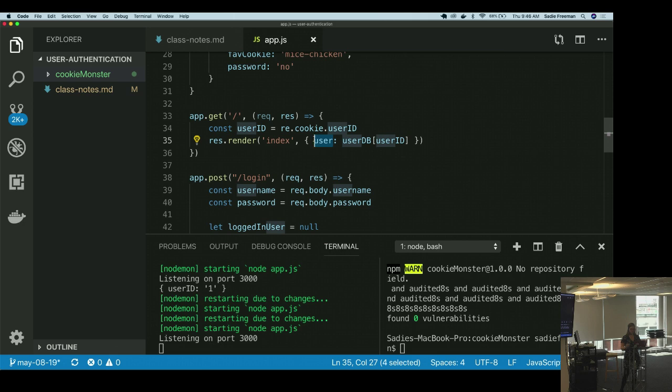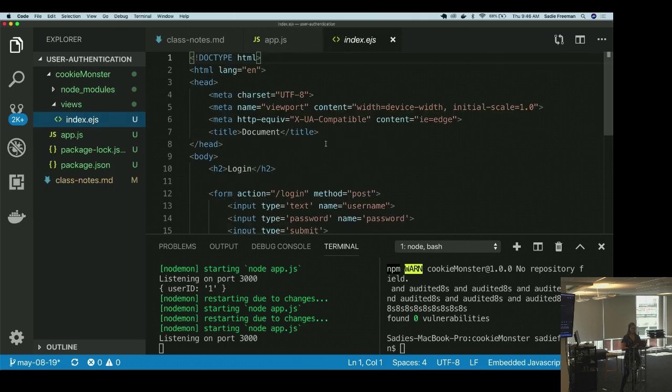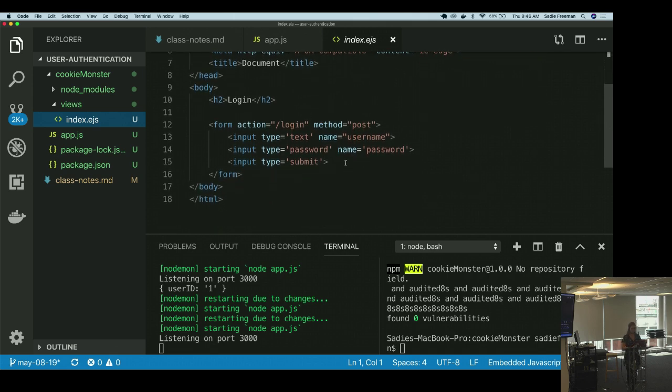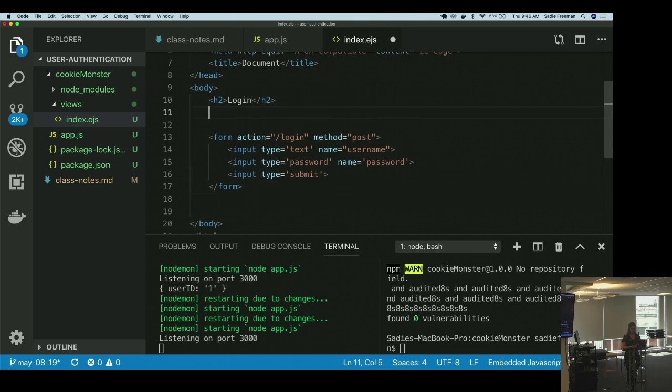So let's say we want to render a message on the home page, on the login page instead of the login form. So if I'm logged in, I don't want to see the login form, right? We're going to use our if.